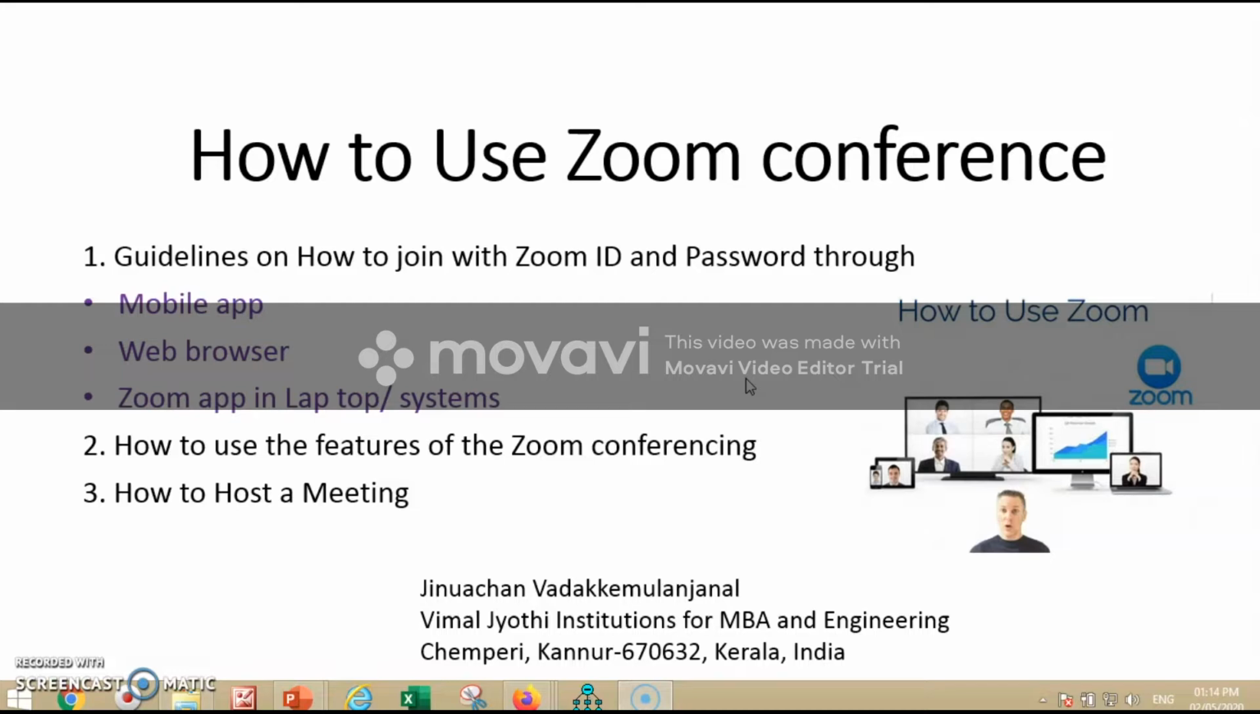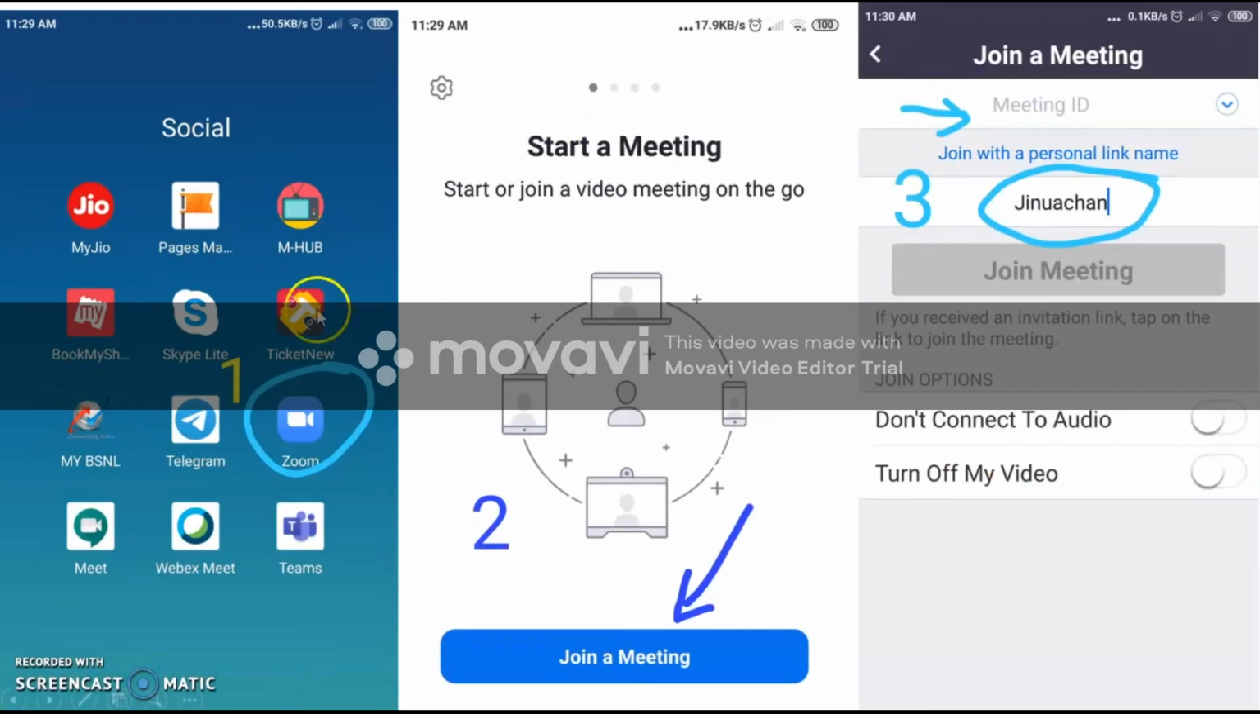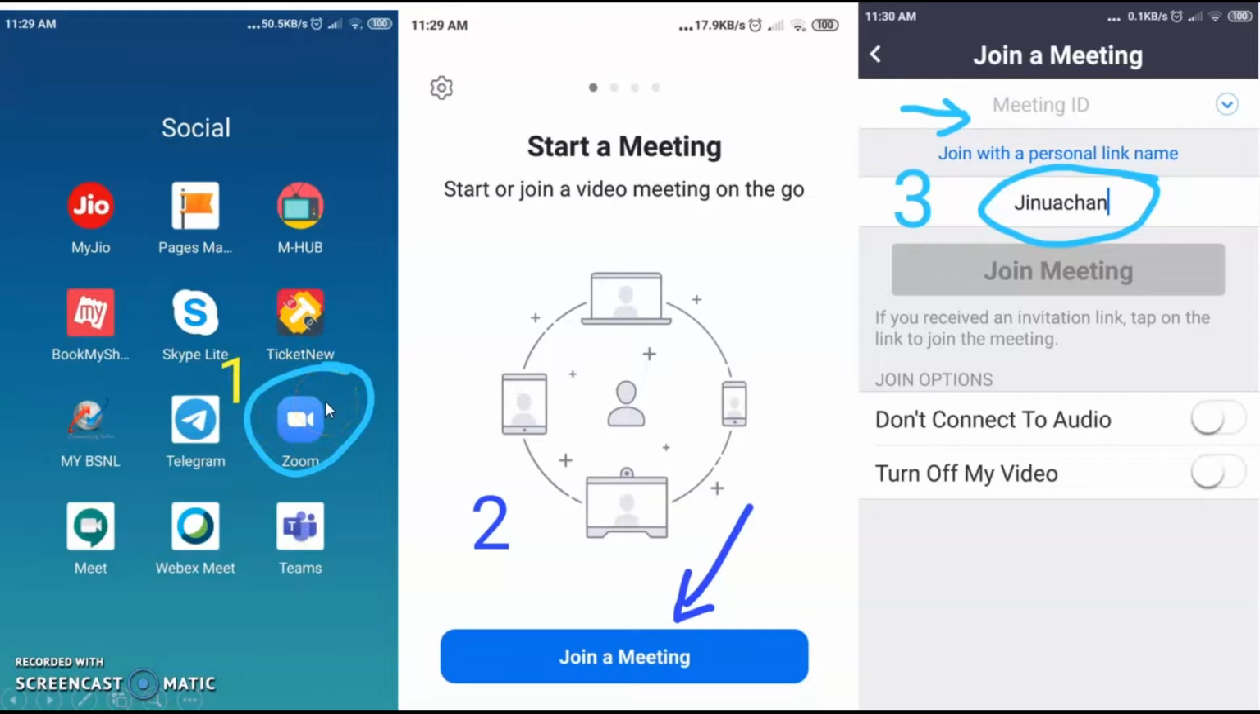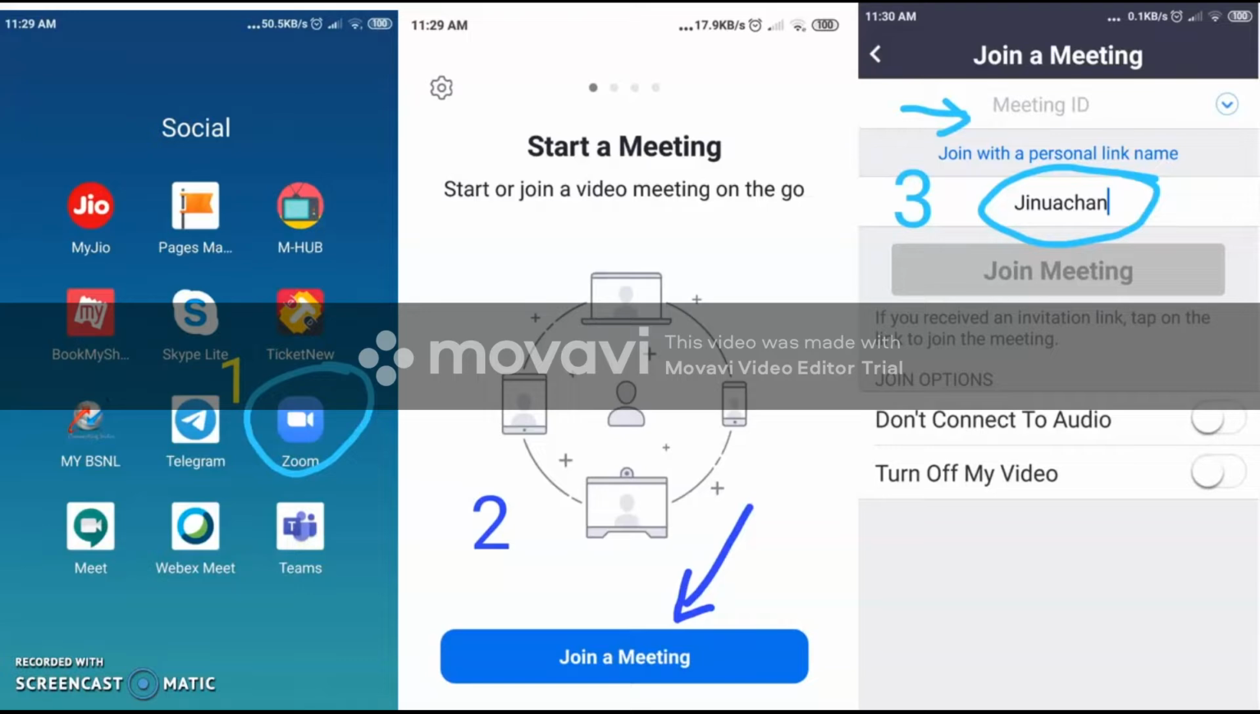In order to use the mobile application, I'll be guiding you through these screenshots. The first screenshot, it's already installed. I'm using an Android MI5. This is the icon. The second step is to click there. I will be asked to start a meeting, or start or join a video with Go. So that's the second step.